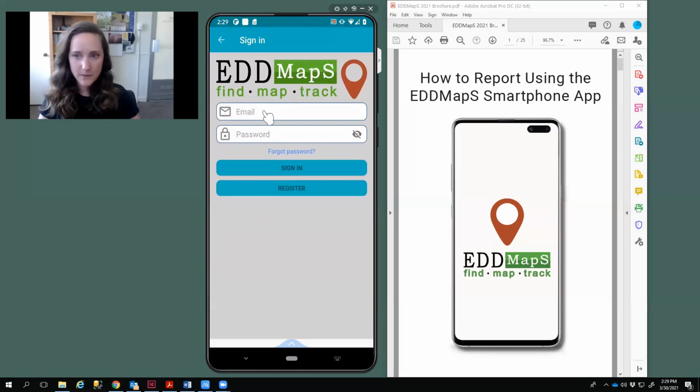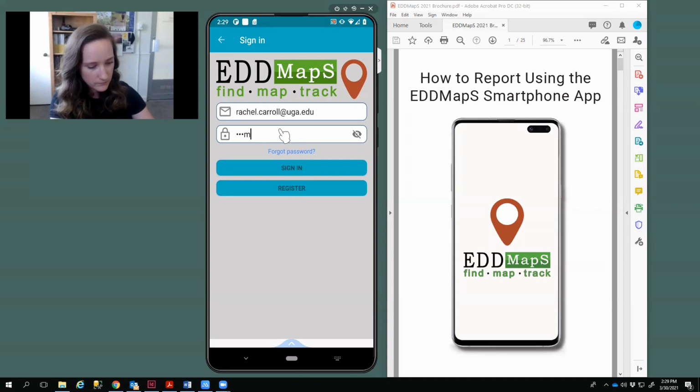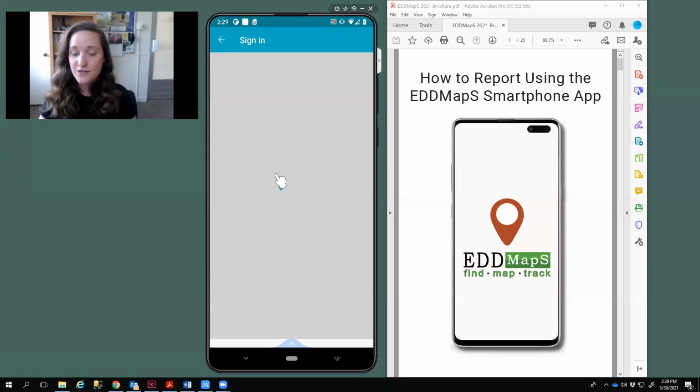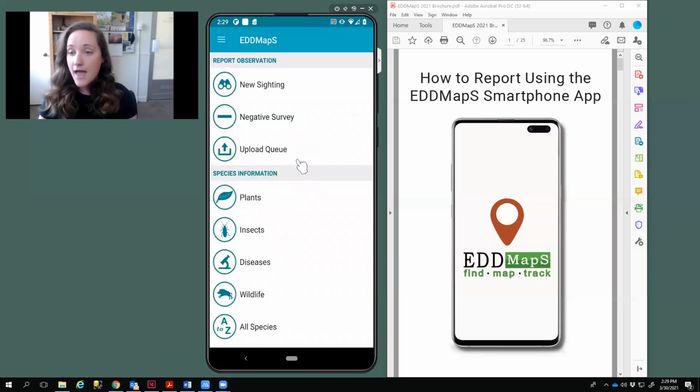I have an EDDMapS account, so I'm going to go ahead and log in. And don't worry, I've changed my password since logging in. And you're taken back to the home screen.